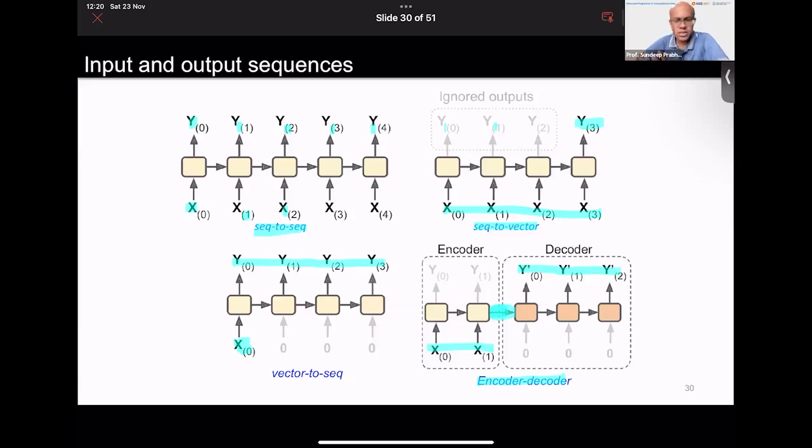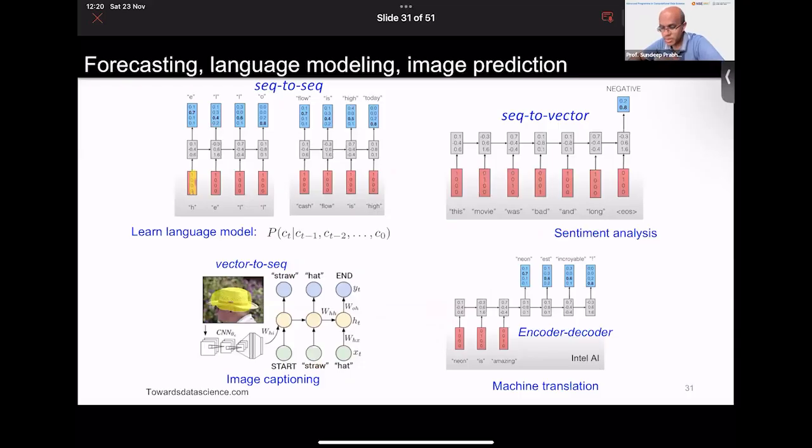Encoder decoder architecture is popular in different contexts. For example, autoencoders that we'll see later on also use this encoder decoder architecture, but we will see now some examples of these 4 architectures.